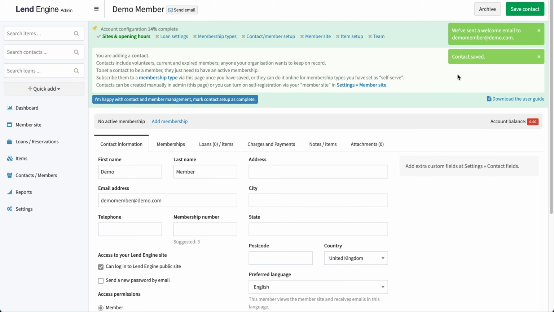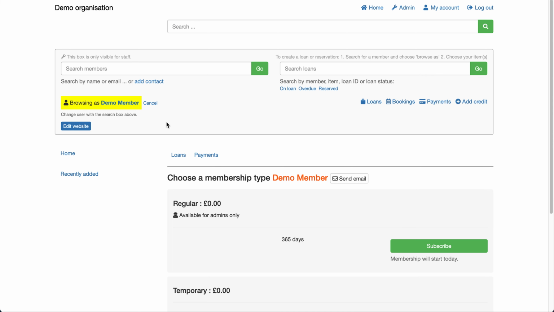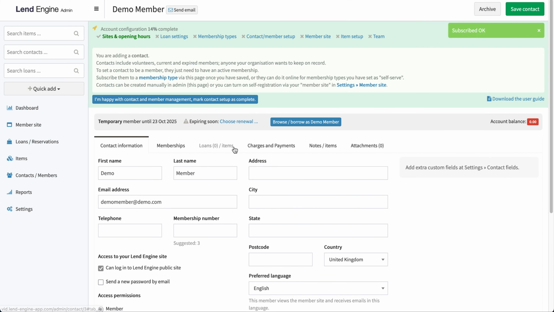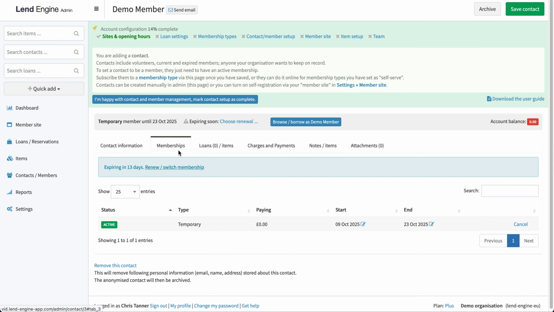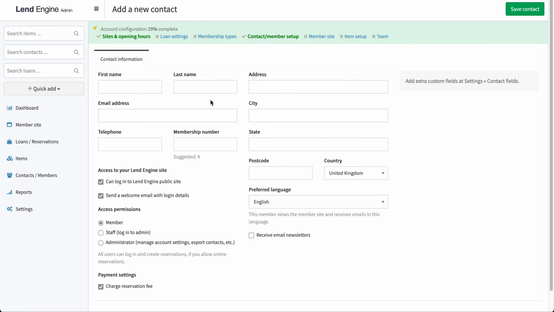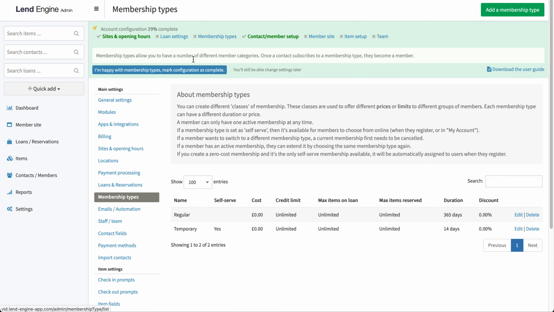So this person is not yet a member. To make them a member, we add a membership. Doing that jumps us across to the member site view. And remember, we're logged in as admin, and that means we can see everything. Let's say we'll subscribe this person to a temporary membership. They're now a temporary member. That's basically how the contact, membership type, membership process works. There's various tabs along here which gives you full detail. Let's say we're happy with contact management, and let's say we're happy with membership types.